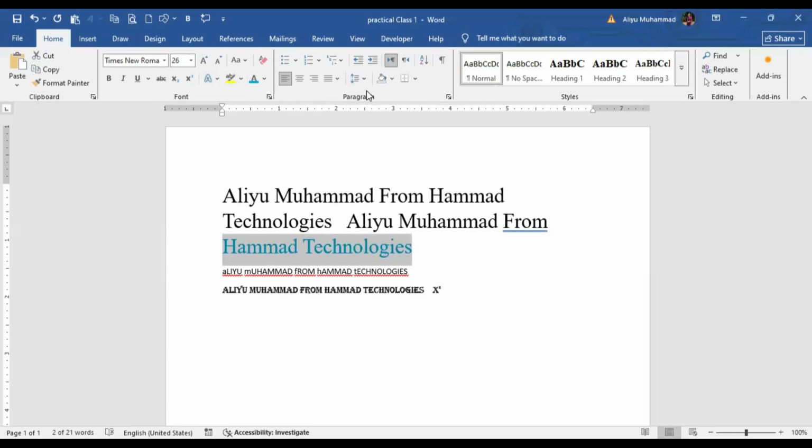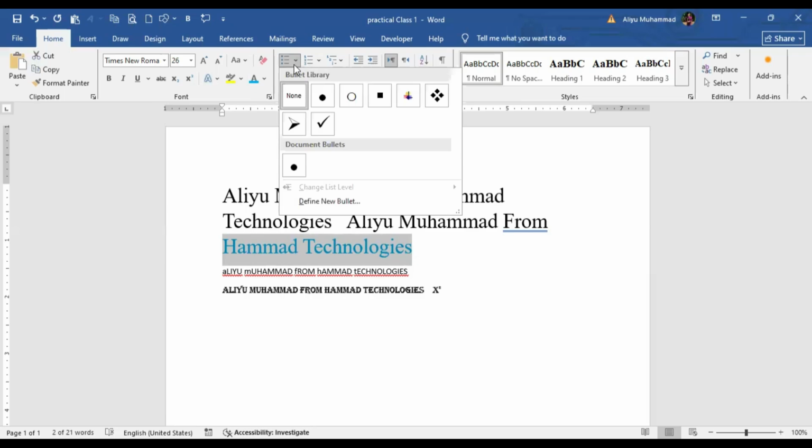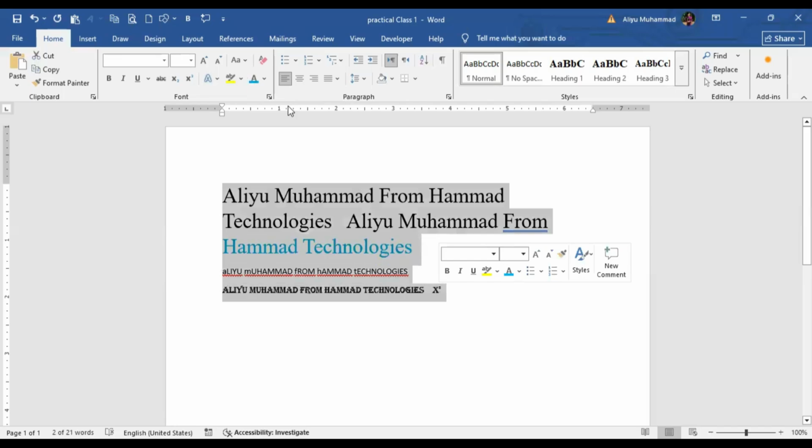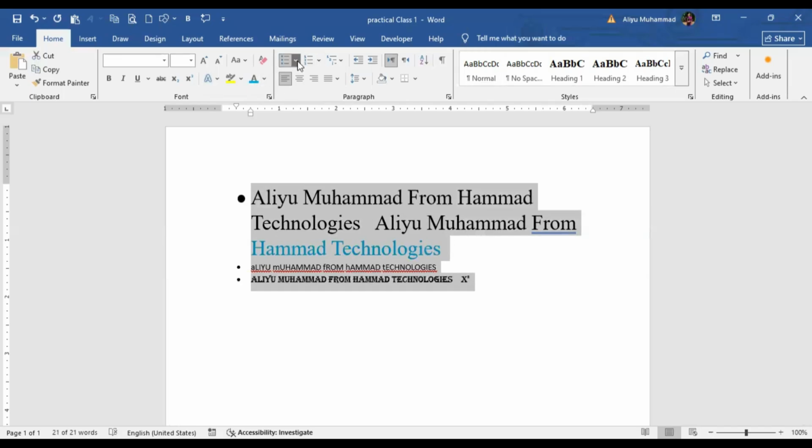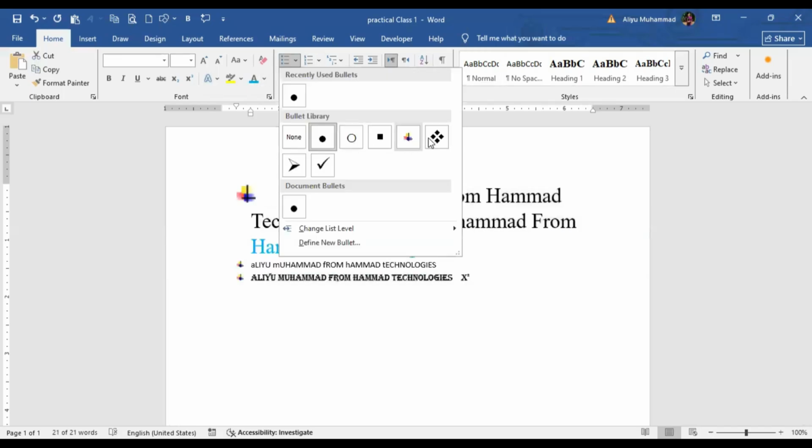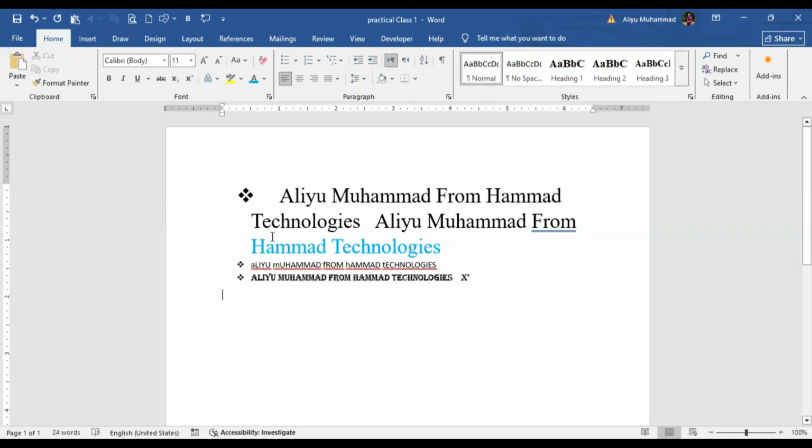Then moving to paragraph. Paragraph is where we have numbering and we have bullets. Yeah, we have the bullet library. Maybe when you want to give your text bullets, by clicking on this, you can give any bullet you want. So you see, these are all the types of bullets we have. Each paragraph will have its own bullet. If I click on enter and write something, it will have its own bullet. So this is how we give bullets.